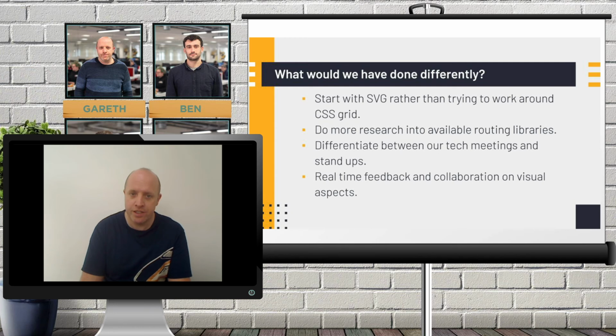Similarly, our solution to developing efficient shopping routes grew organically, and while this allowed us to build a bespoke solution, more initial research and implementation of available libraries would have helped us solve some of the issues we faced more easily. In terms of teamwork, we had some quite long stand-ups that were basically technical meetings in disguise.